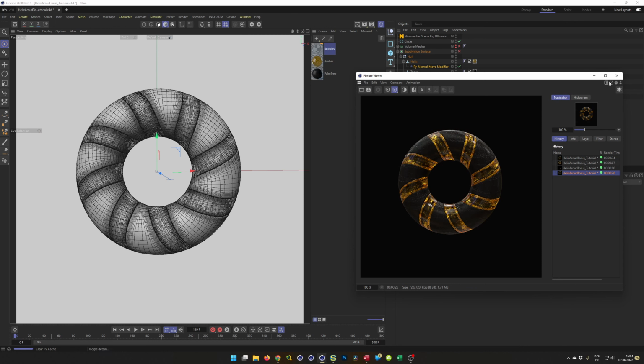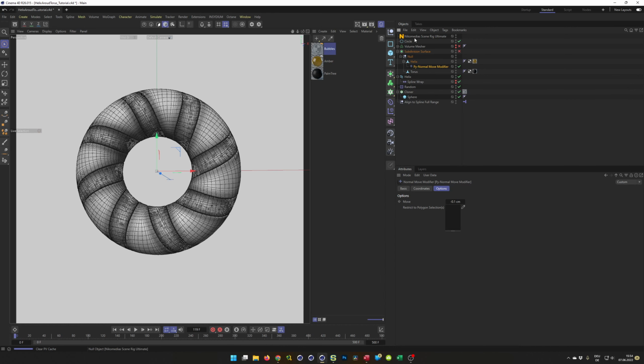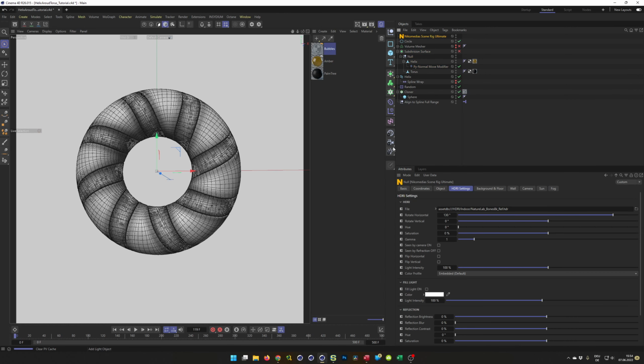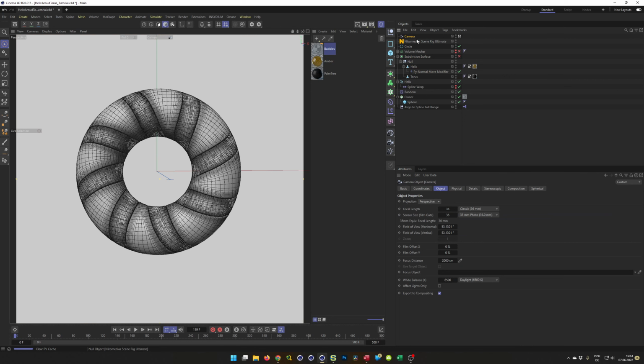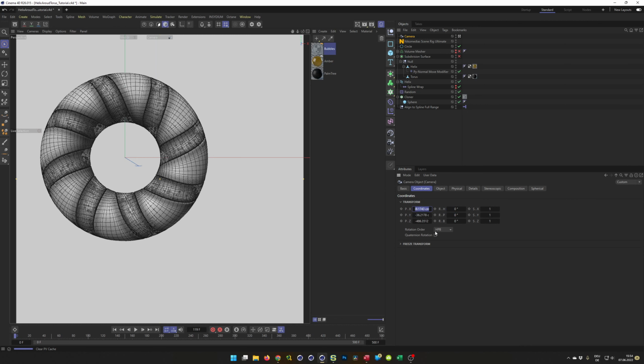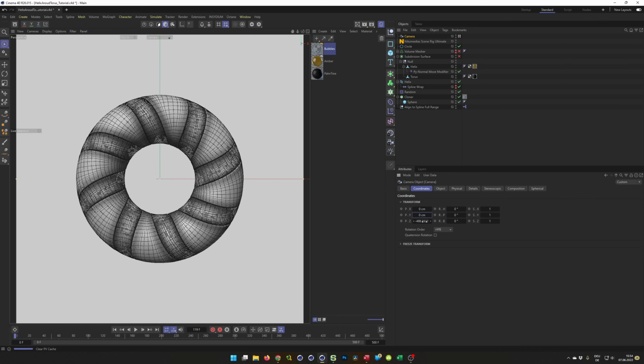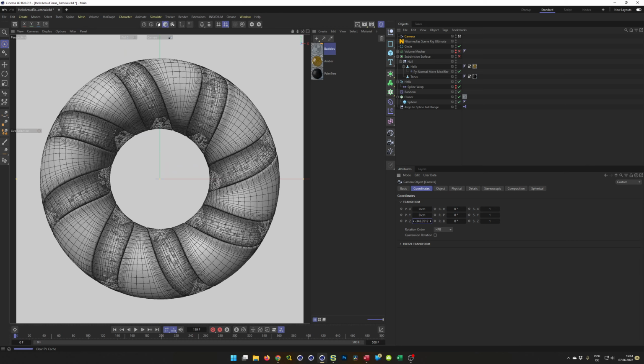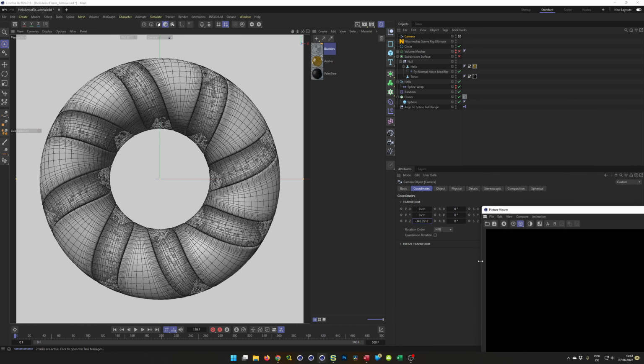Let's go a little closer here. So, camera. Go to the camera, bring it, zero it out here, so 0, 0, 0, 0, and bring it closer and render this one here.